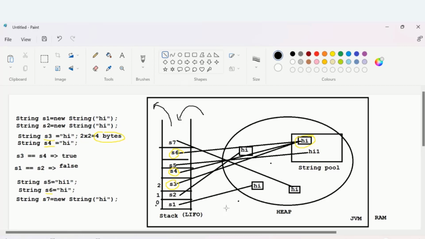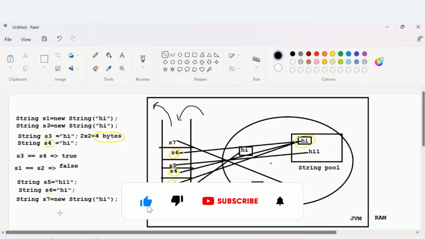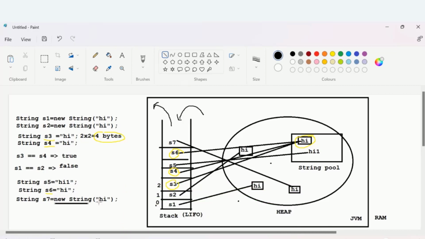It will not check whether data is already available or not. If you are using the new keyword, it will simply create a new object here and assign it. Whether you are using the same value or a different value doesn't matter. The new keyword will create a separate memory, a separate space, and allocate it. But in the case of string literals, it checks whether the data is already available or not. If already available, point to it. If not, create new. For example, hi 1 is not available, so here they created one more and then pointed S5 to hi 1.